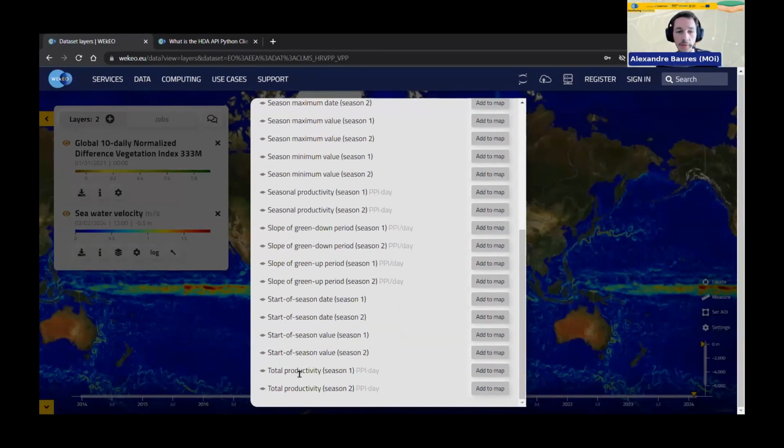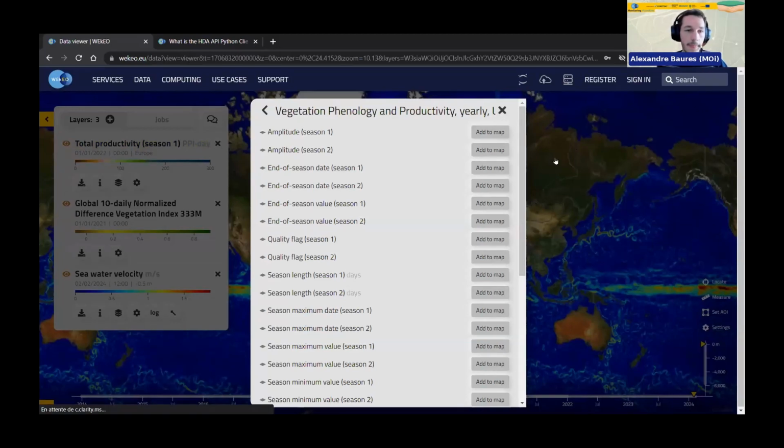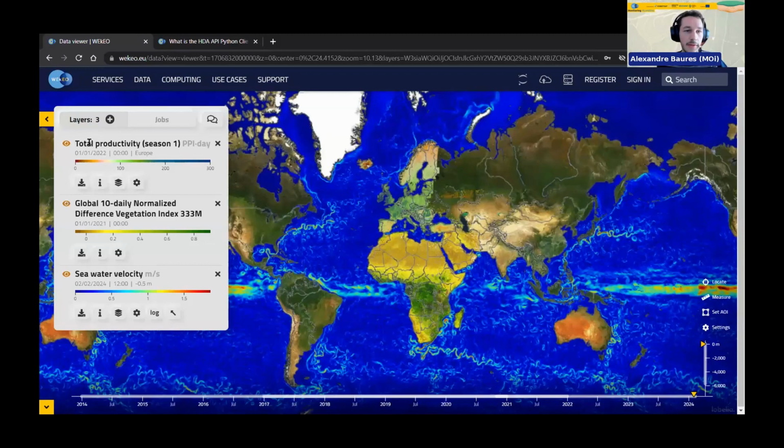And today we will choose the total productivity season 1 layer. We will click to add to map. Then we close this window with the cross button, or you can click everywhere else outside the window. So here we have the layer that we added.